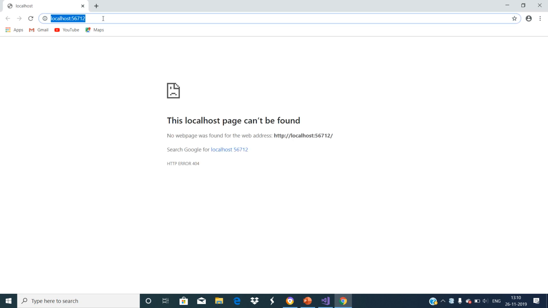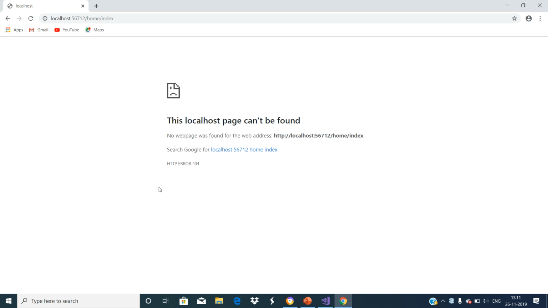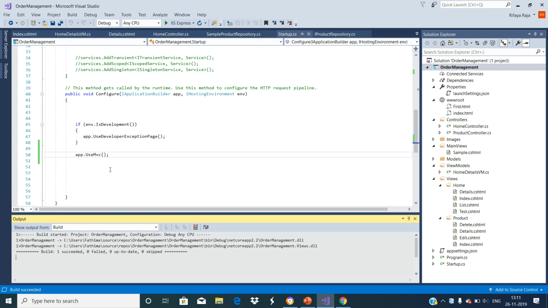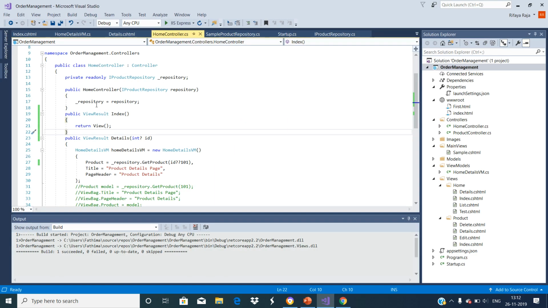If you navigate to any of the URLs, the application's root URL or home/index, you will see this HTTP 404 error. This is because at this moment we have not configured any routes in our application to handle the request. Now let us see how to use attribute routing to map this incoming URL to the Index action method of the Home controller class. Let us modify this Home controller class.